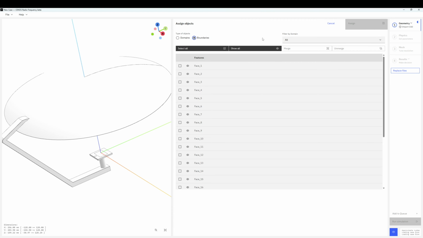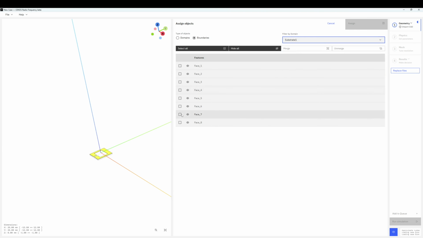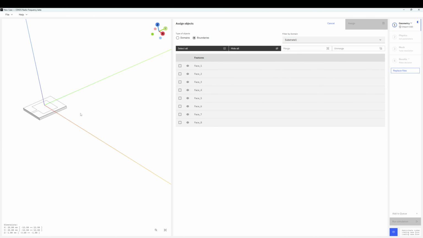Once you switch to boundaries, you can notice that you can filter the faces by the solid that you select. In this case, we can select substrate and only the corresponding faces will appear. We select the patch from the preview and we can follow the same step for the ground.